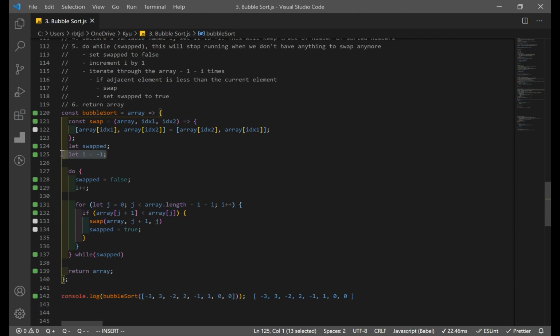So we declare two variables, swapped and I. I is equal to -1 because we run this do while loop at least once. We know for sure that this is going to run at least once. We are going to set swap to false because we're pretty much setting a default value of swap to false over here. And we're incrementing I by 1 so that this will become 0.